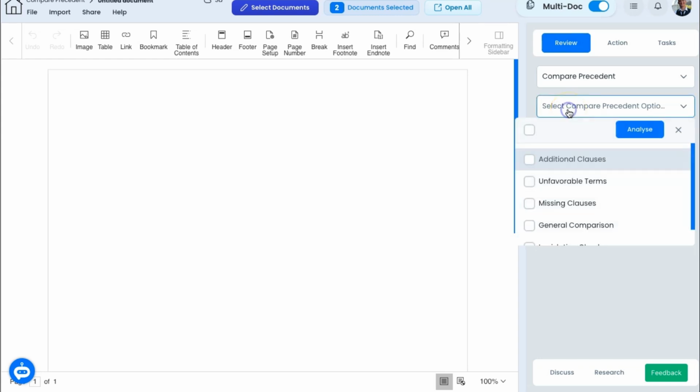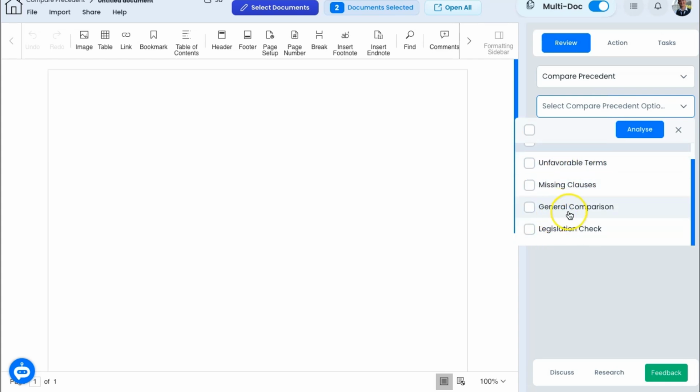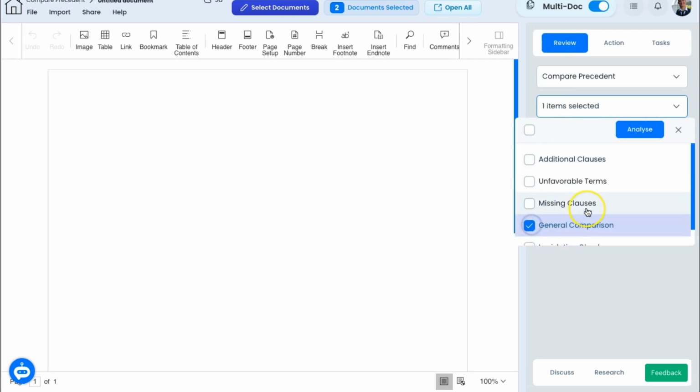Now you'll see this other drop down here, and you can analyze for clauses, unfavorable terms, missing clauses, just a general comparison, or legislation check. Legislation check is for where we have a piece of legislation that we would like to compare something to. So let's do a general comparison. Let's do missing clauses and additional clauses. And then let's click on Analyze.